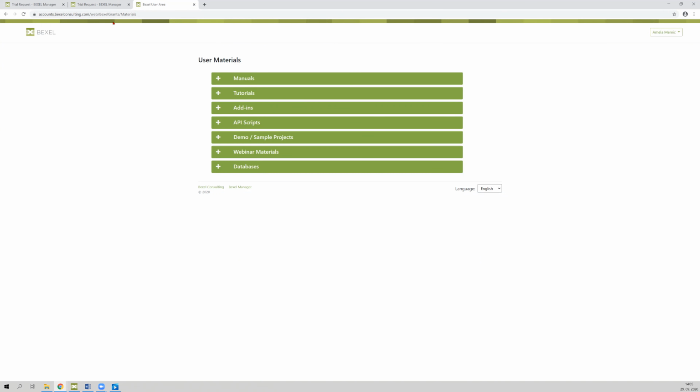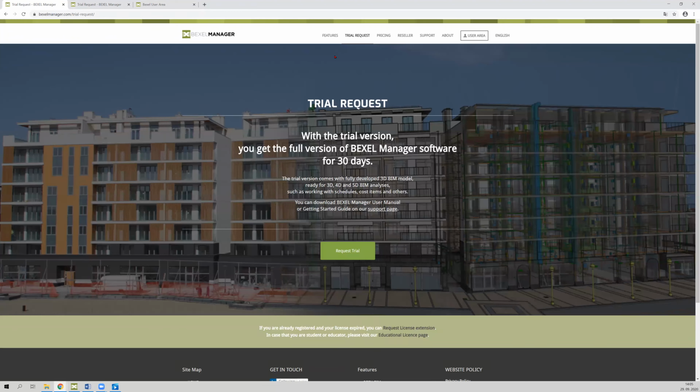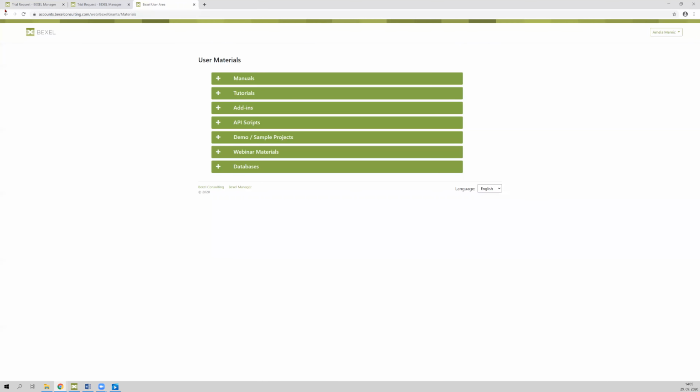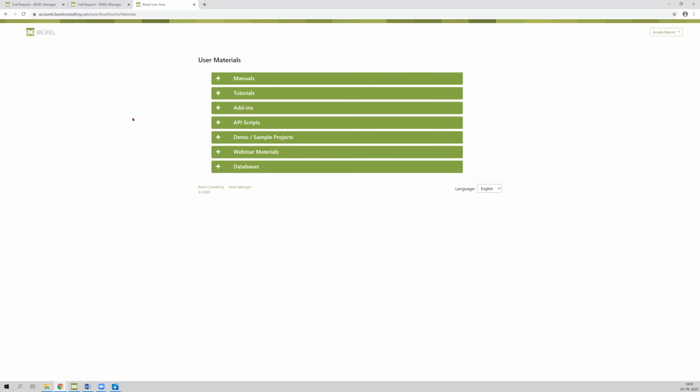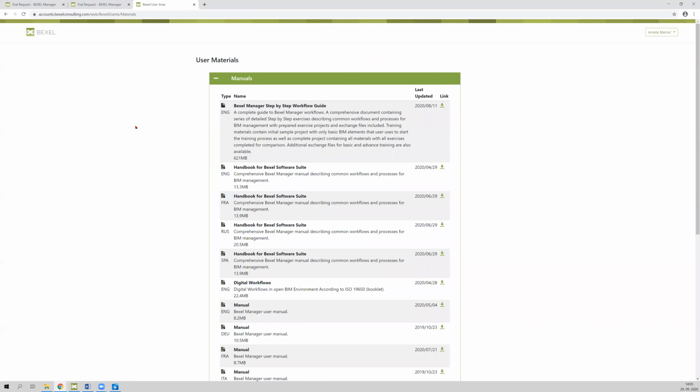Okay, as you can see, the BEXEL user area is located on the BEXEL Manager website, and you can enter it so that you enter your email and password. And as you can see, it is divided in 3 different sections. So if you click on the materials folder, you will see that it is further divided in several subfolders. And within the manuals, you have a document which is named BEXEL Manager Step-by-Step Workflow Guide.